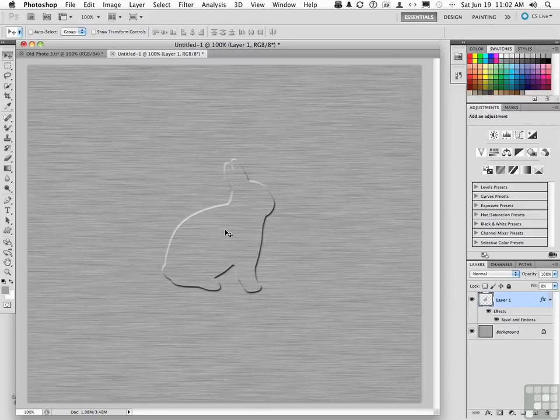So we've created some brush metal using a filter noise, add noise. We stretched it out with a motion blur, and we threw this in just to have a little bit of fun.